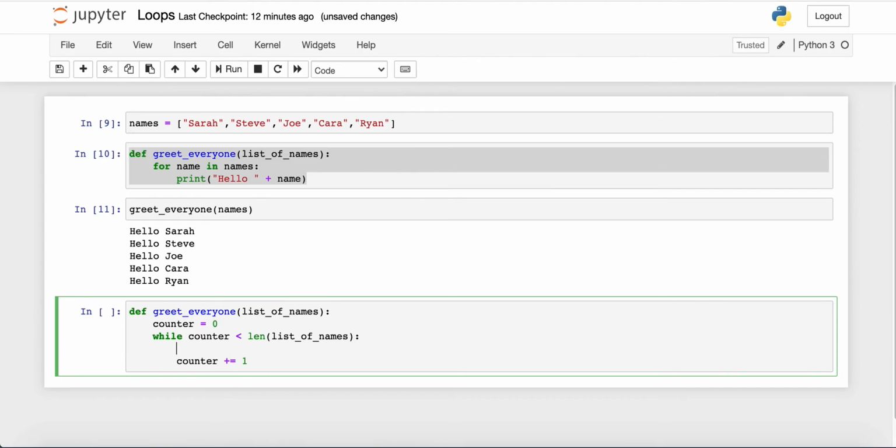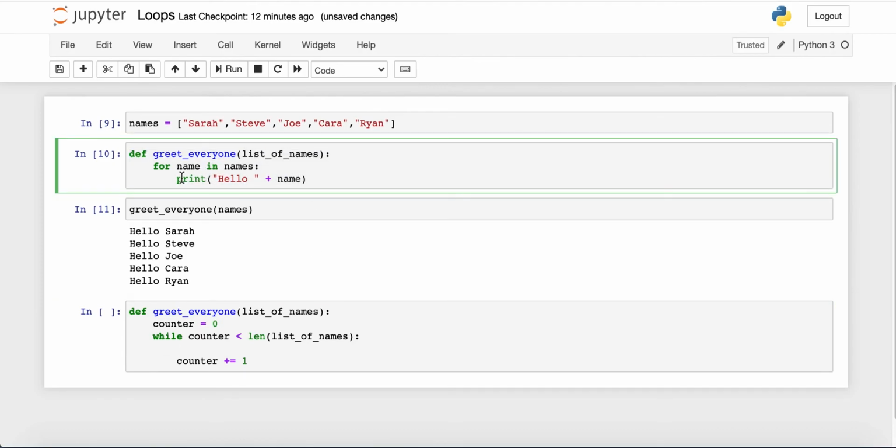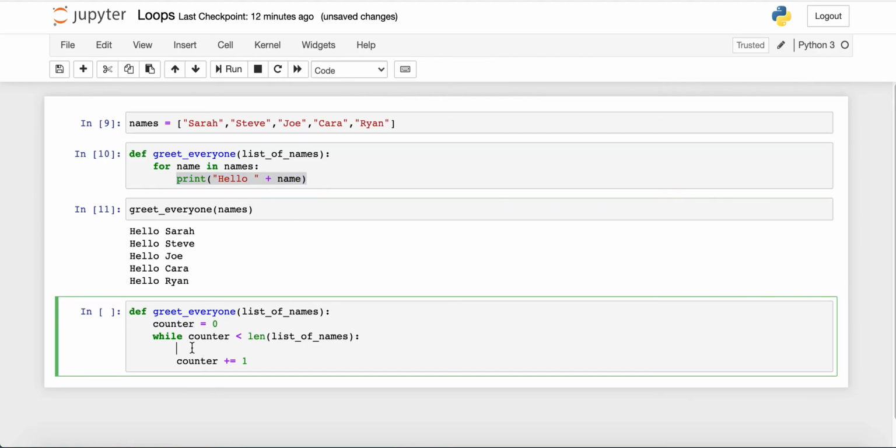But before we do that, we want to have our print statement. Here we had a temporary variable called name, so we could just do hello plus name. But here we have an integer. So instead of using the temporary variable, we'll use the index of the items in our list. So we'll say print hello, and then here we'll have list of names, counter. And what this is saying is we're going to print hello and then the name at index counter.